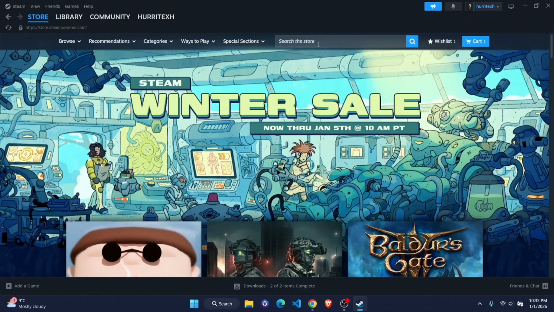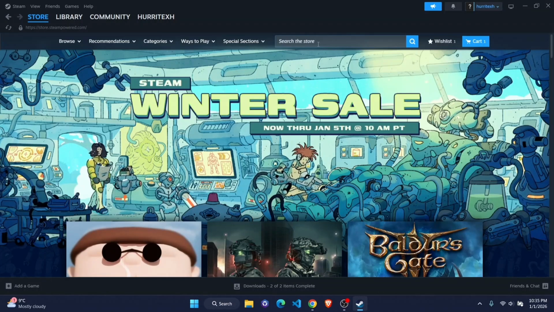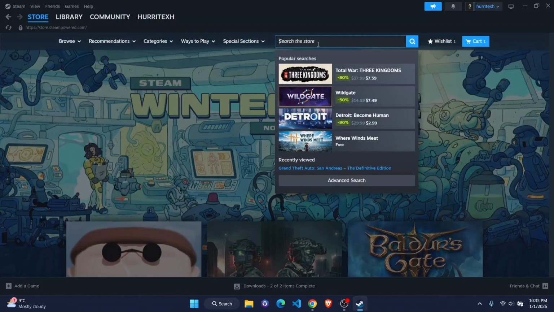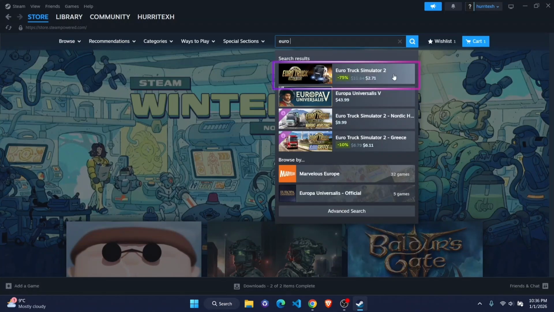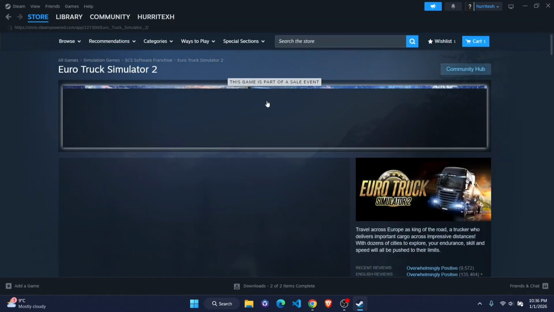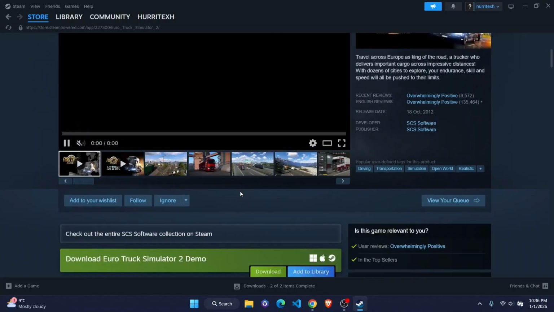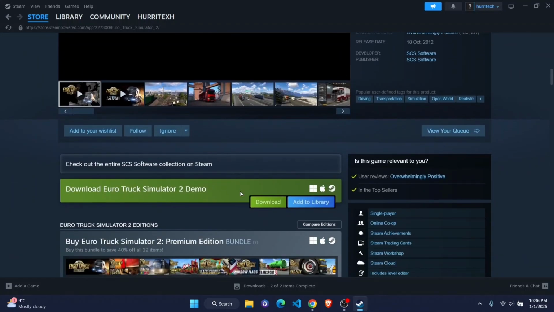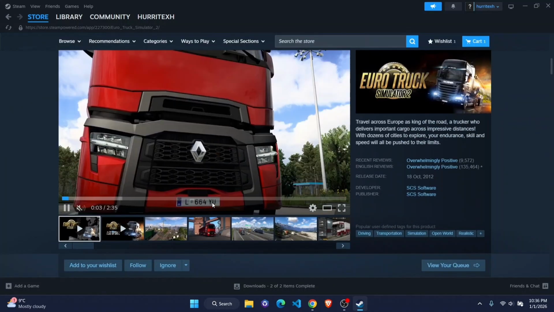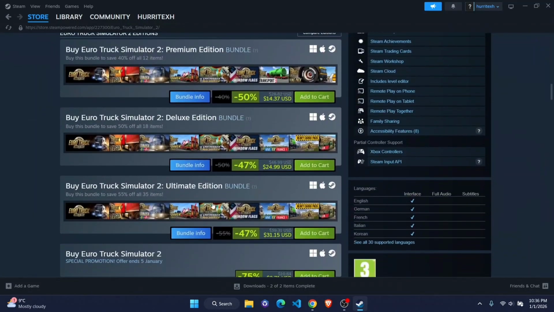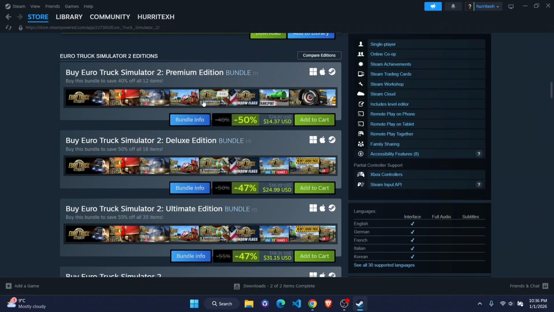You can find the search icon here at the top. Now, basically, all you need to do is just search for Euro Truck Simulator. You'll find this right here. Click on it. As you can see, you're getting a very heavy discount and different offers over here. Now, you can also try a demo over here and download it. Actually, you just go ahead and select which version you want.